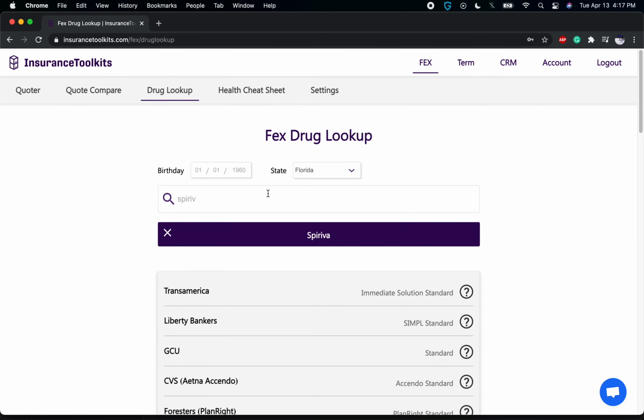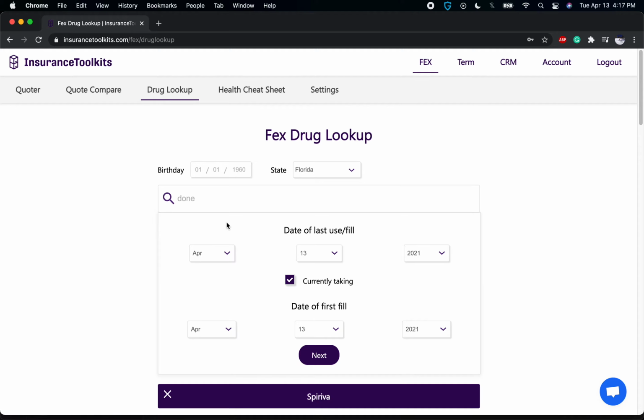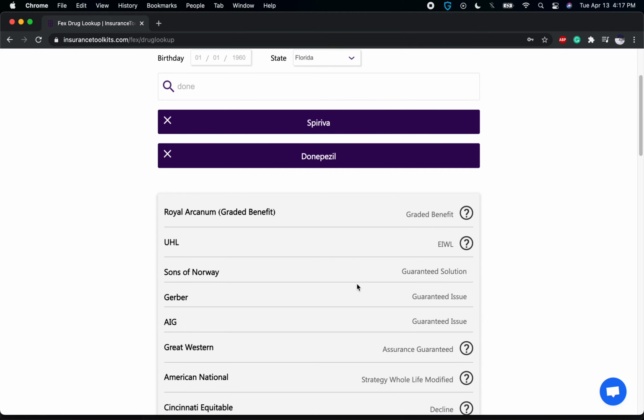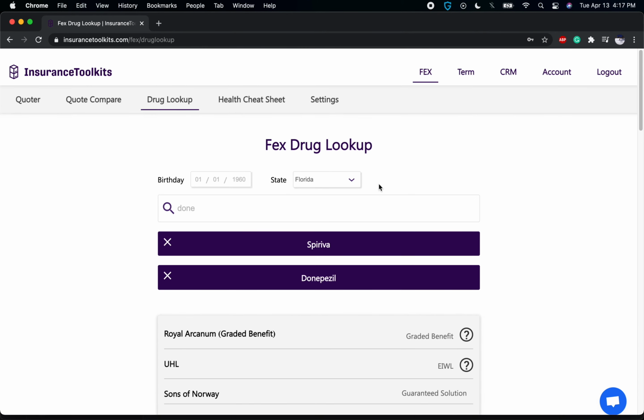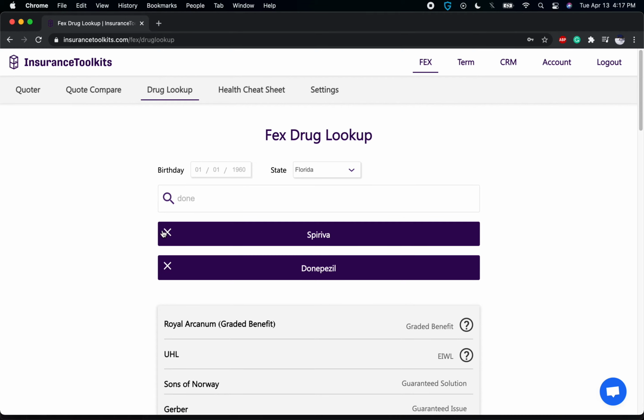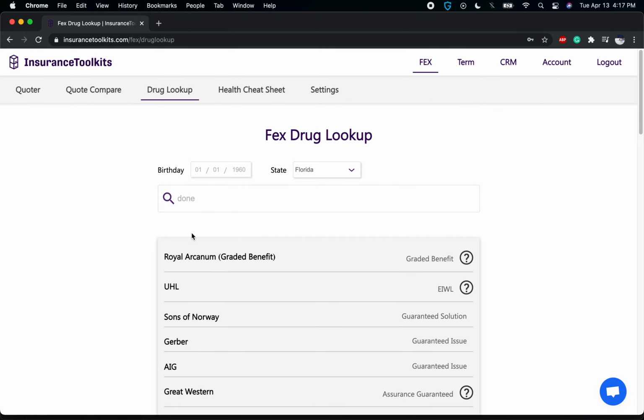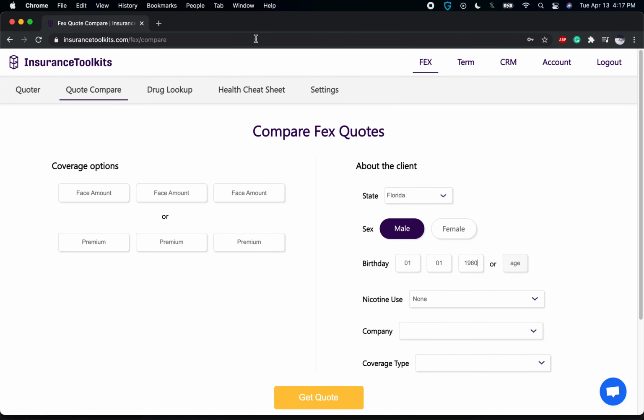Now, it also stacks. So if I was to put on, again, the example I used before, donepezil, you can see it'll just knock out a lot of the carriers as you add on drugs. So this can just be a quicker way if you just want to look up a drug or two, as opposed to running a full quote.